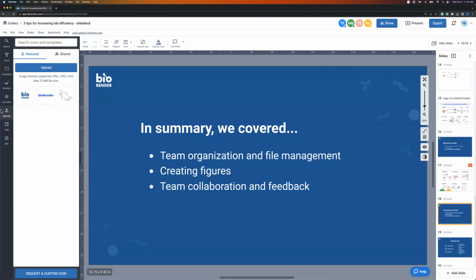Awesome. And I know we're coming up on time here. So there's a few things that I wanted to do as we wrap up. First, I just wanted to summarize what we covered, right? We looked at team organization and file management, how we can improve that. We looked at ways that we can create figures to express complex ideas. And then finally, we also looked at how we can collaborate with our team and provide feedback for each other as well.